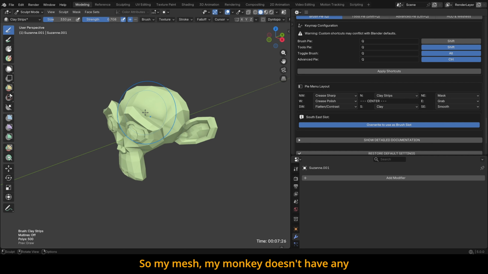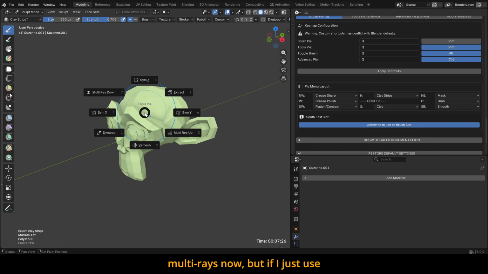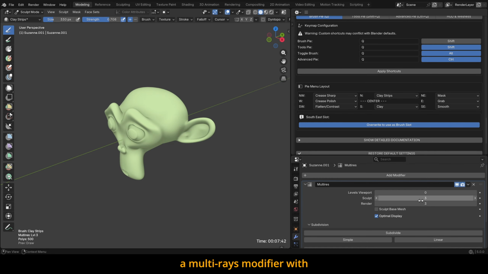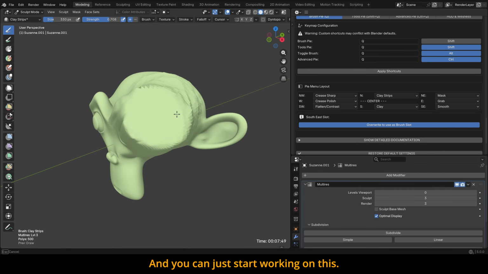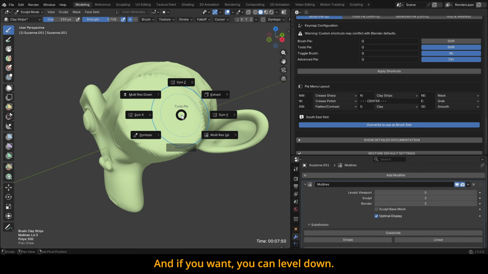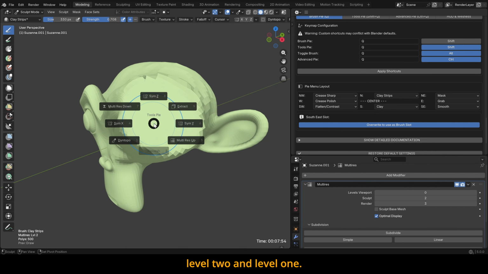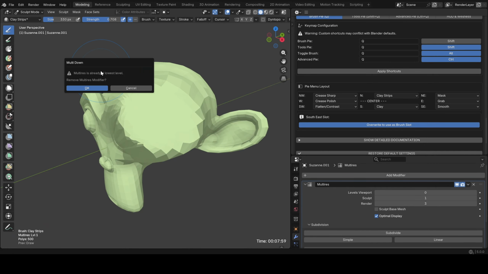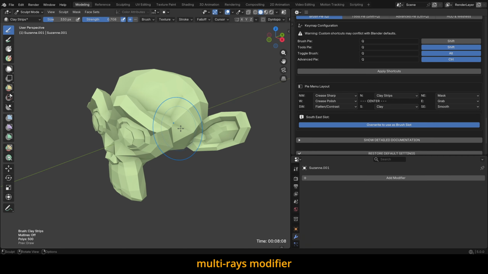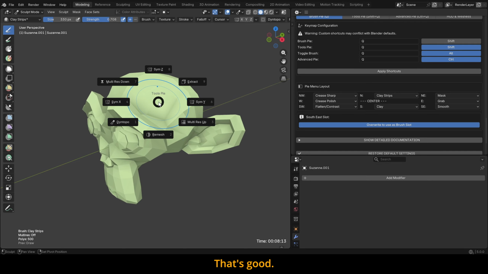My monkey doesn't have any multi-res now, but if I just use multi-res up, it adds a multi-res modifier with the default level being 3, and you can just start working on this. And if you want, you can level down. So now you can see this level 2 and level 1. When you are at the lowest level, it asks if you want to remove the multi-res modifier. You can say okay, and it will remove the multi-res modifier and everything that you did with that. So that is that. That's good.